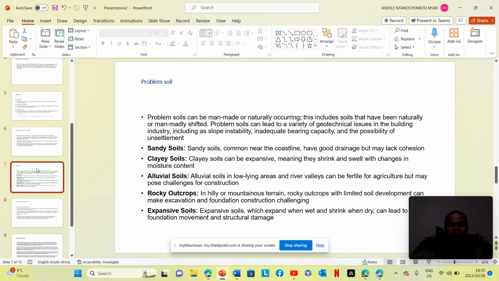Problem soils. Sandy soils common near the coastline have good drainage but may lack cohesion. Clay soils can be expansive, meaning they shrink as well. Alluvial soils in low-lying areas and river valleys can be fertile for agriculture but may pose challenges for construction.